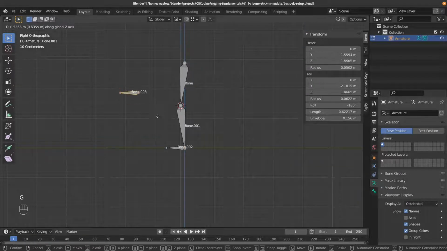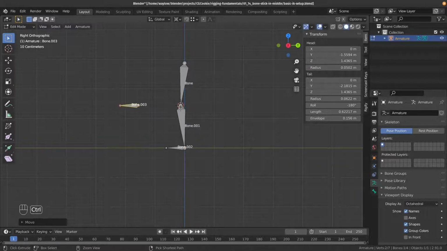So I can move it up on the Z axis and then hold down Control. It's going to line that up for me. So there's many different ways that you can align bones. Now with this knee joint, it's actually helpful to parent it to the foot. So I'm going to do that right now.